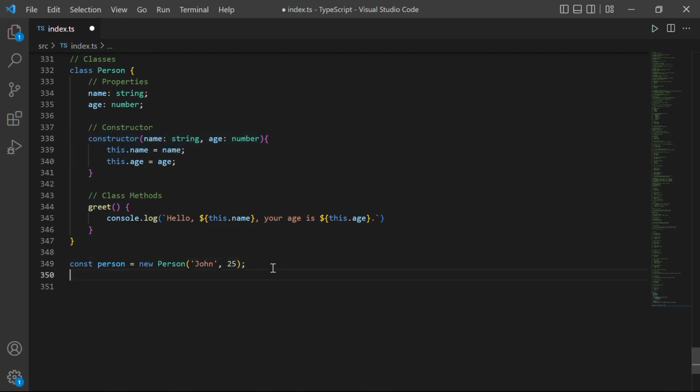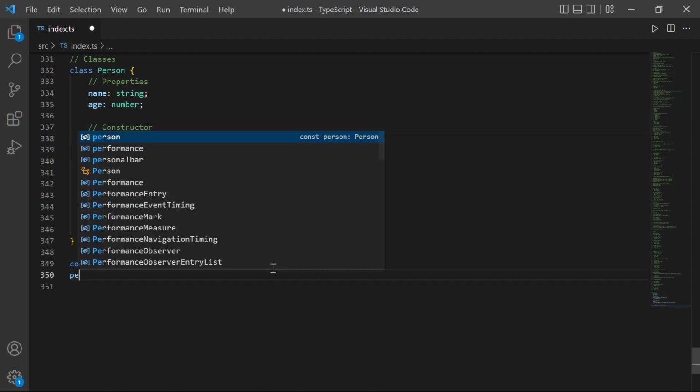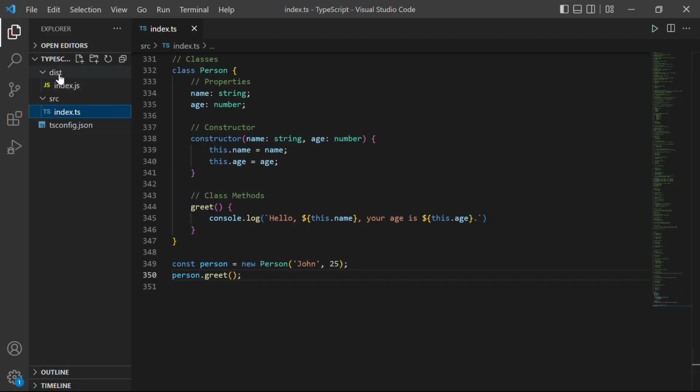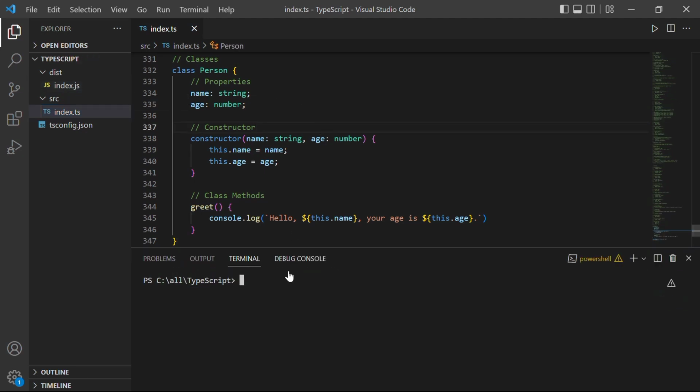Okay, and now we want output also, don't we? So let's say person.greet, and now let's save this file. As you will see here, I have this folder in which we have the index.js file. So let's open up our terminal, and in the terminal let's go to our dist folder, which will have our JavaScript file, and let's run the command tsc and then node index. And now as you will see here, it console logged: hello John, your age is 25.